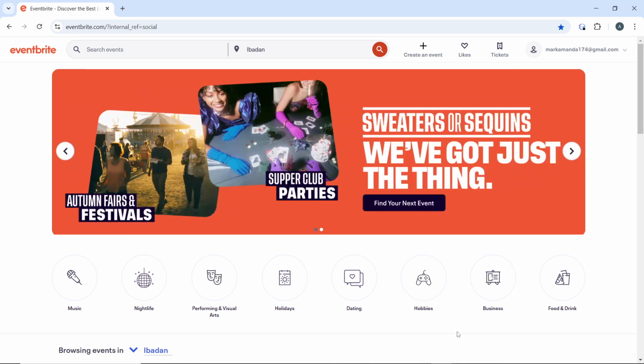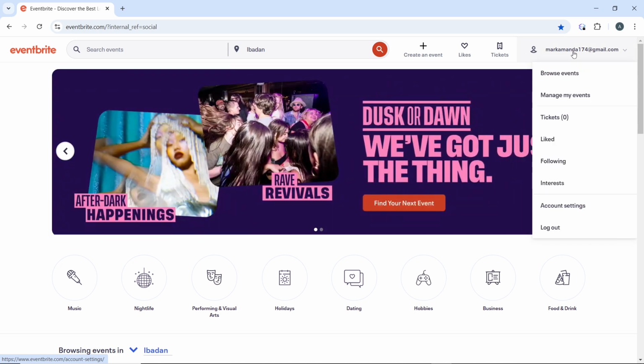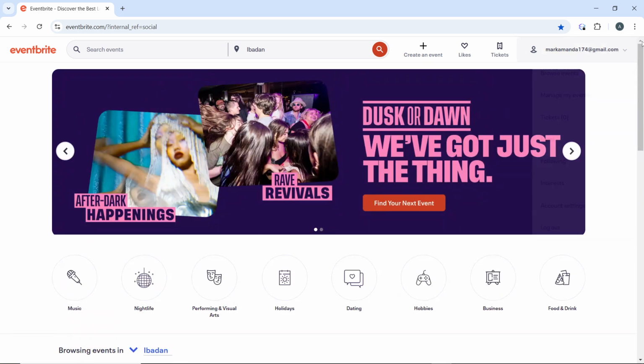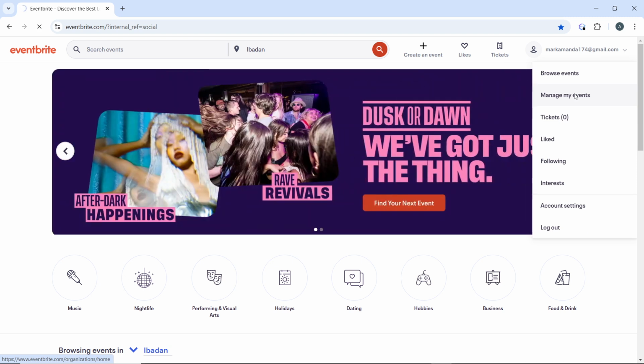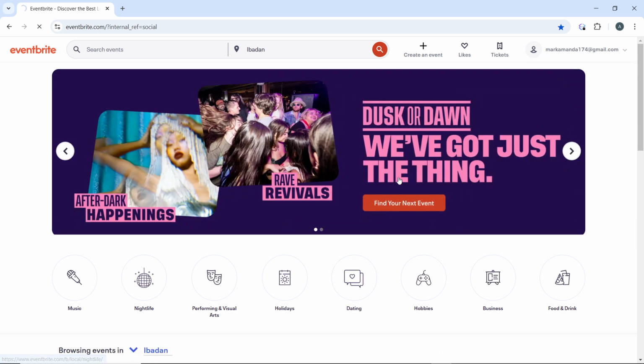So in the top right corner of your screen, go ahead and click on your profile picture identified by your email address, and you see a drop down menu with a couple of options. From the drop down menu, go ahead and click on manage my events, and once you click on that, this will open a new window displaying the left-hand navigation menu with options related to your event. So currently waiting for this to load up.